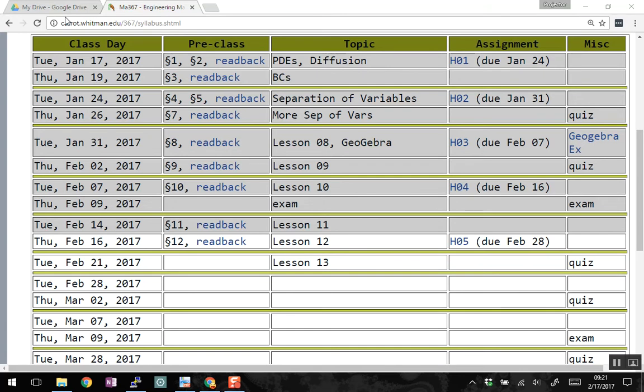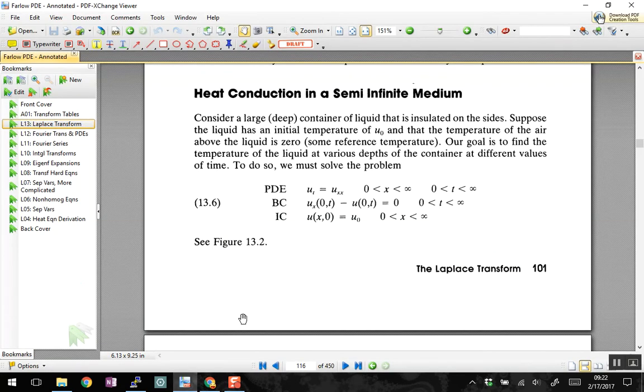First, let's talk about creation. Here's my syllabus for my engineering math class. I'd like to create a readback for lesson 13, which is concerning the Laplace transform, totally irrelevant to this discussion, but I'm going to add a question to the readback about this particular equation, 13.6.